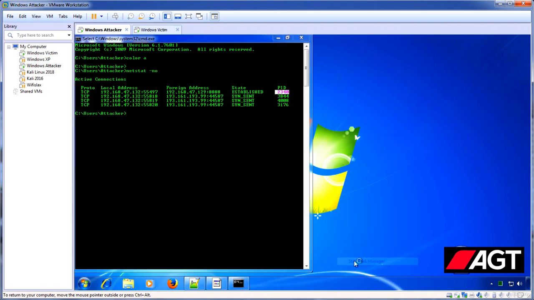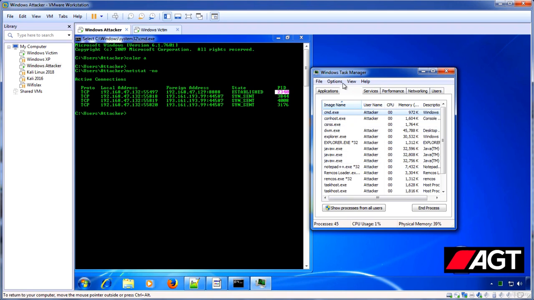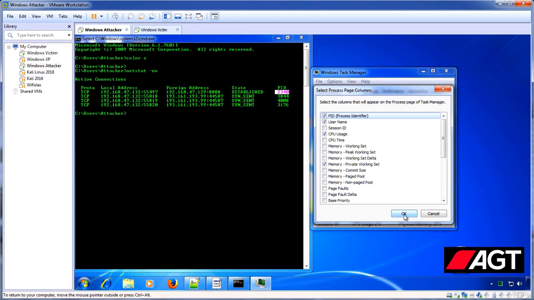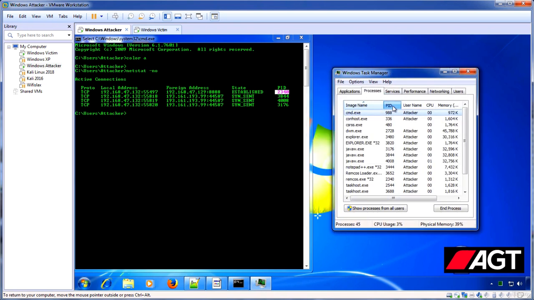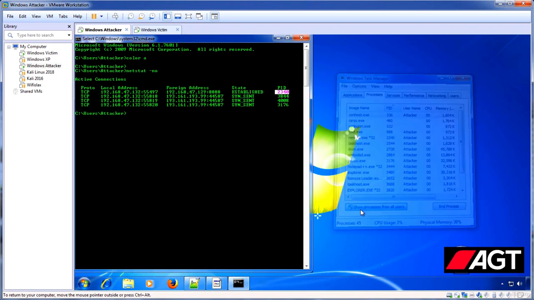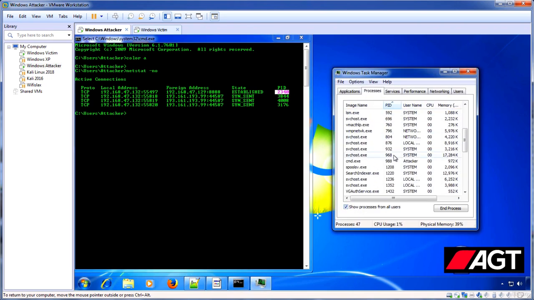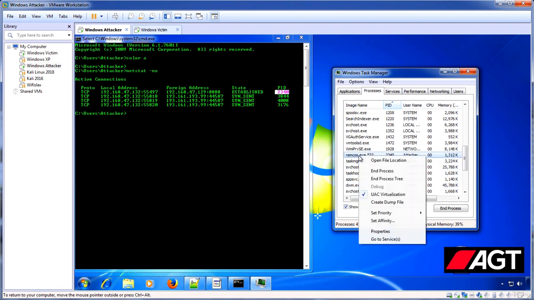We can start the Task Manager, view, select columns, and select the PID. I sort by PID and let's go to 2340. You can also click show processes from all users, and we scroll down. 2340 is, can you see, Ramcos. What you can do is right click and end process. If you click end process, your computer will be disconnected from the hacker.